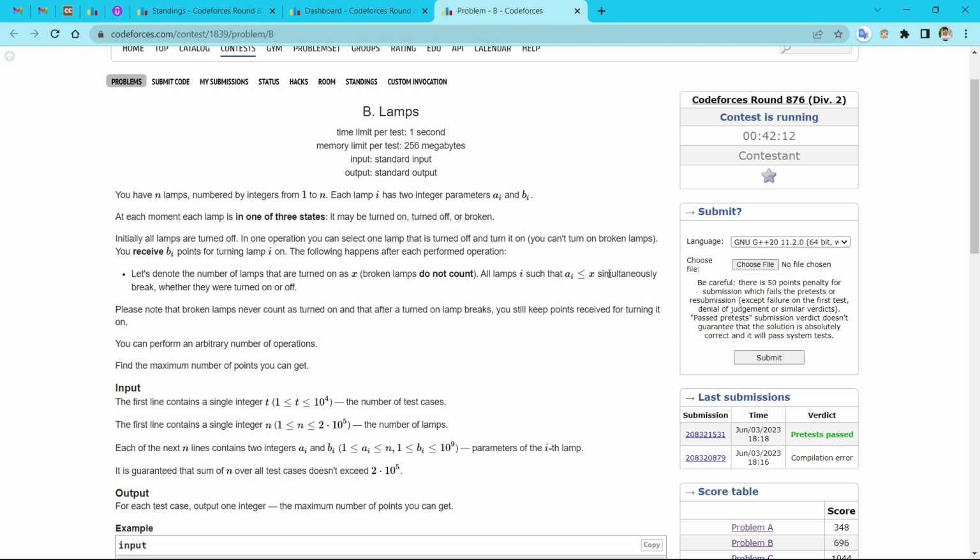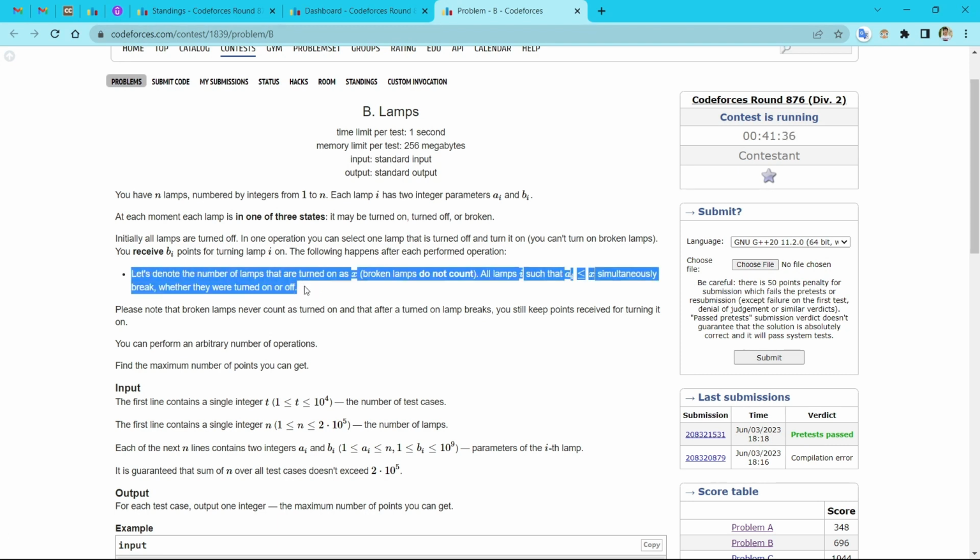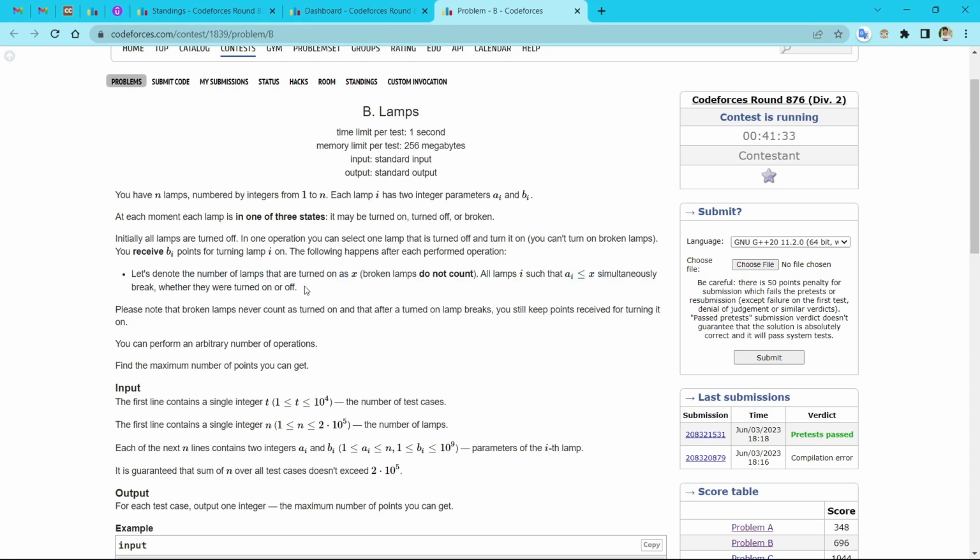So all the lamps with AI smaller or equal to x will simultaneously break, whether they are turned on or off. And one more thing to remember, if any lamp whose AI is smaller or equal to x was turned off, after this event happens, it becomes broken. So obviously it gets off and the count decreases accordingly.